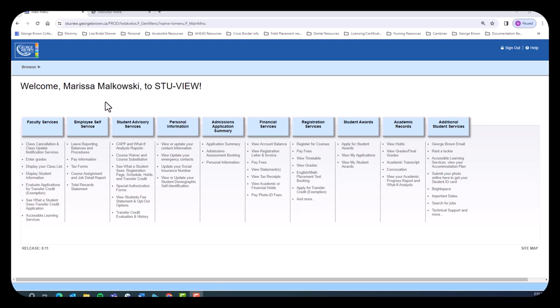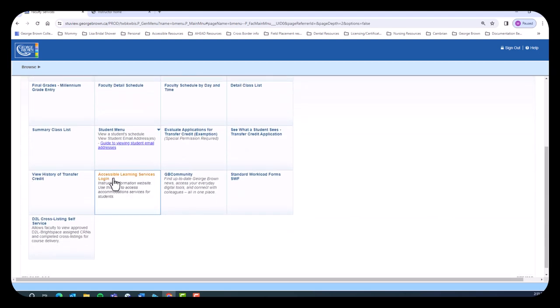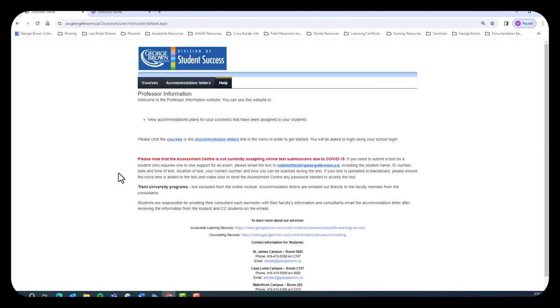When you log into StuView, you can navigate to the Faculty Services tab. And you can scroll down until you see Accessible Learning Services login. This provides you with a link to our website. The website navigates to the home page, and it provides general information for faculty and how to view accommodation plans.